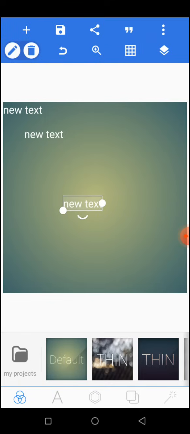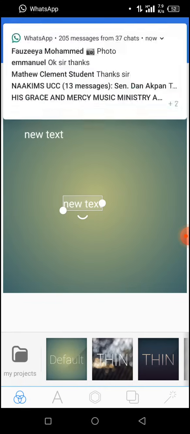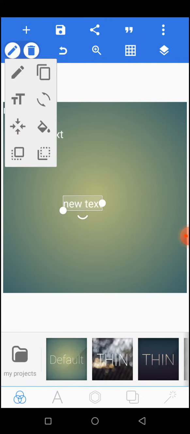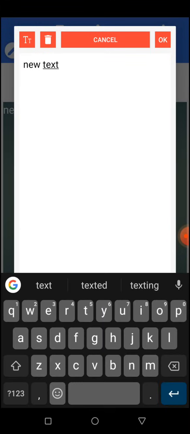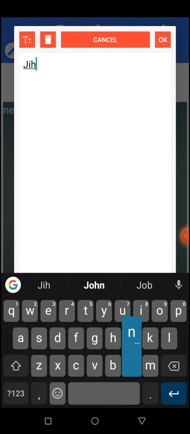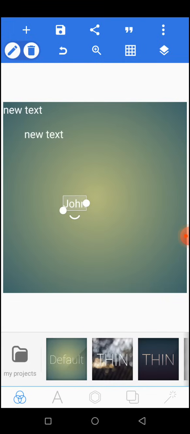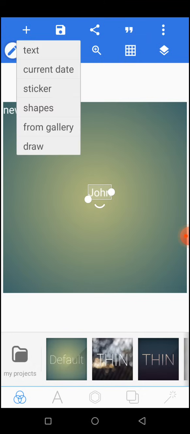So now when you tap on this text, for instance, to write, you click on the pen. Have you seen this place that is like a pencil? You tap on it, then you see the pencil appear, then you click on it. When you click on it, you can actually write anything you want. For instance, you can write John, that's my name. So that's how to write. You place it at the center. So now that is for the first icon, text.